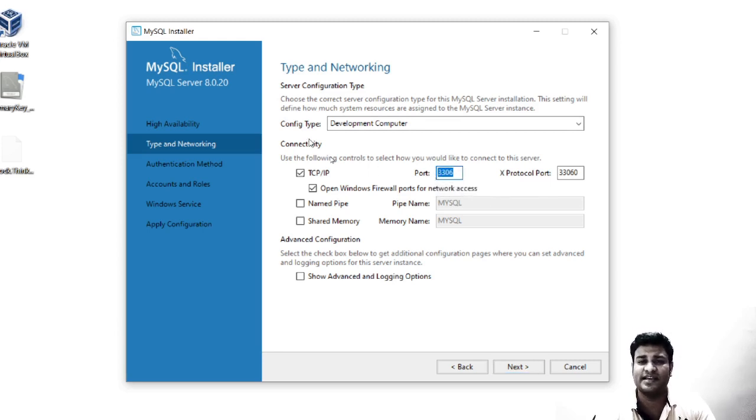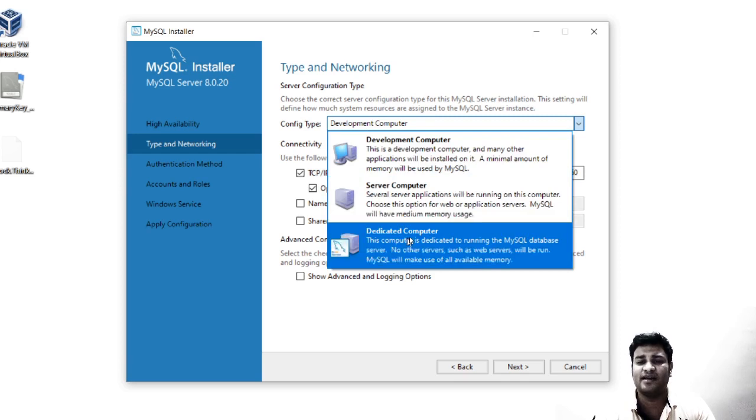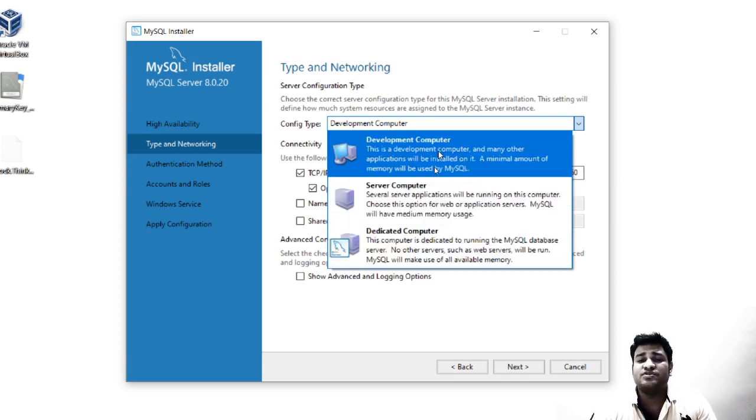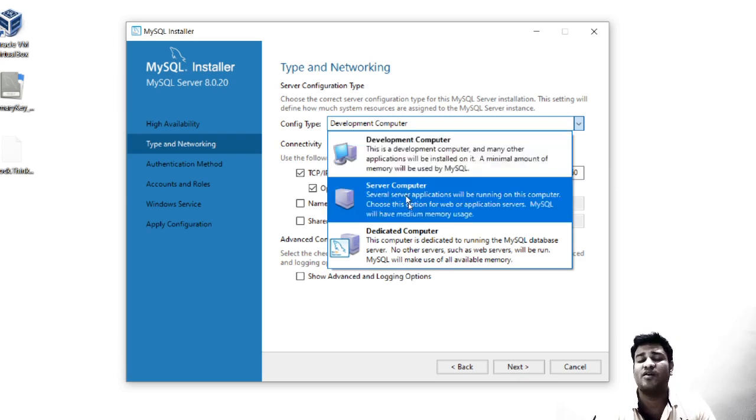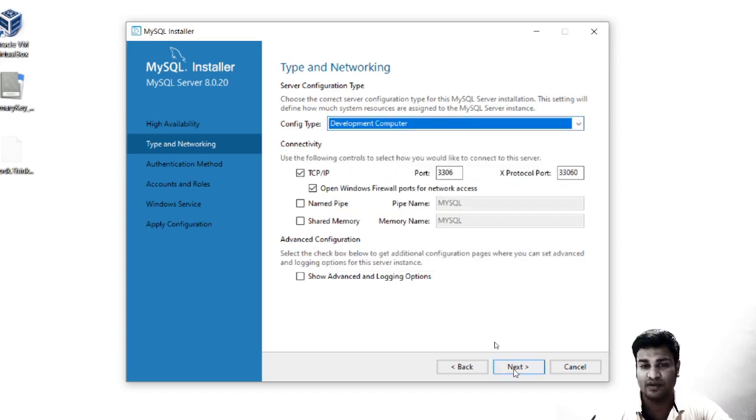Let us keep it the same, and the configuration will be for a development computer. You can have it for a server computer and a dedicated computer. We will choose development computer for now because this is what this computer is. If you are installing it as a server, please keep it as server computer, because by marking it as a server computer, MySQL makes sure that it optimizes things for the server. So it is a better approach for a server computer.